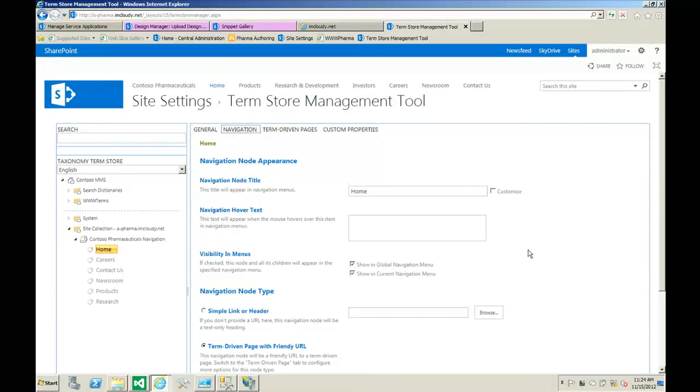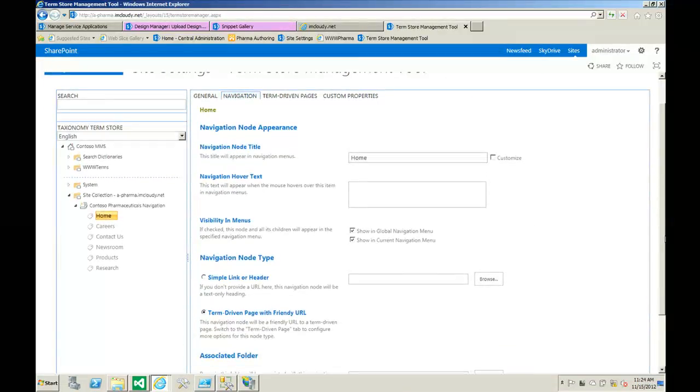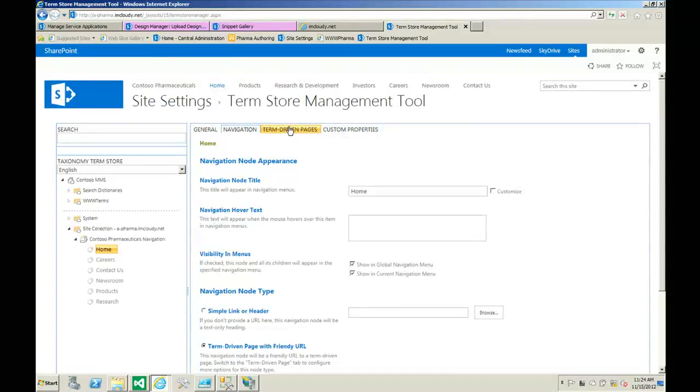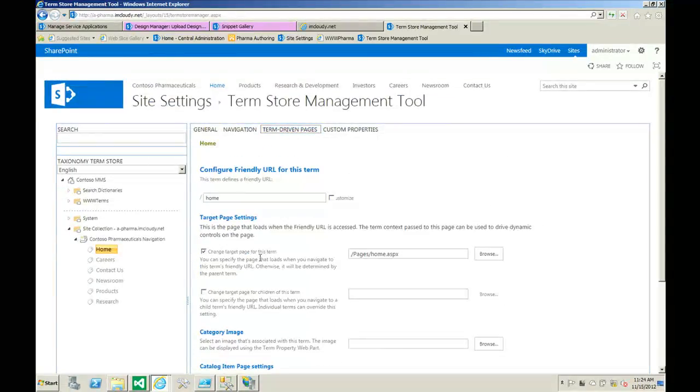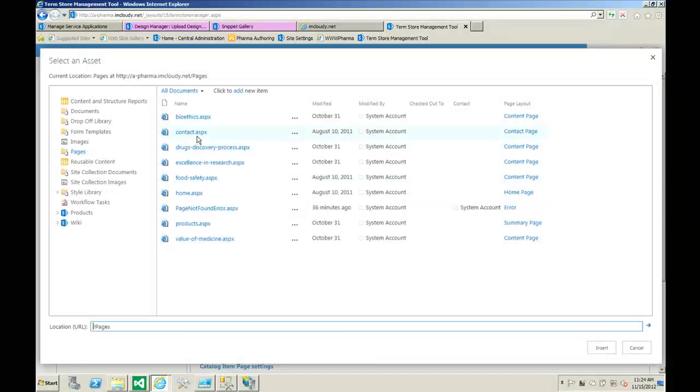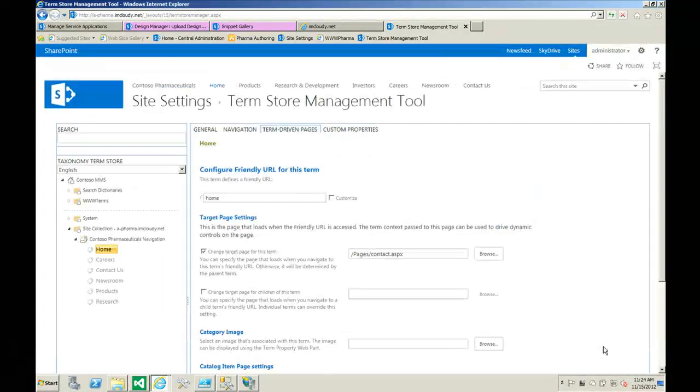And here, I'm going to use a term-driven page with a friendly URL. In order to point it to an existing page, I could either create this as a simple link or header to just point to an existing page, or I can say term-driven page with a friendly URL. Go to the term-driven pages tab. In this case, I'm going to check the box for creating a target page for this item, and I'm going to point it to the /home.aspx. I could point it to another one. We'll point it to our contact page. Click Save.